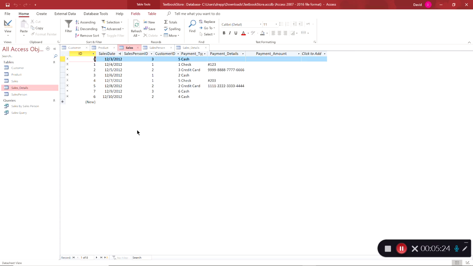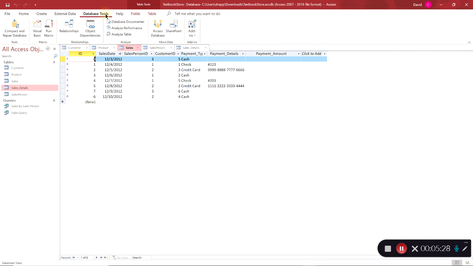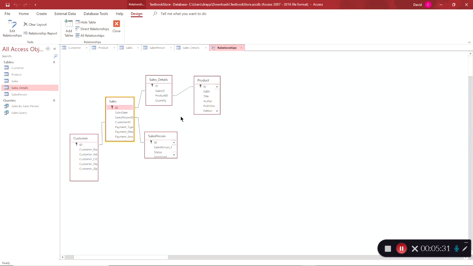Okay, now one of the nice things about Access is if you go to Database Tools and go to Relationships, you can actually see, and you can really specify, because this is something I had to specify, the relationships between the tables. And so this is one of the big advantages of Access over Excel, even though there are some potential add-ins that are trying to make Excel more like a database management software.